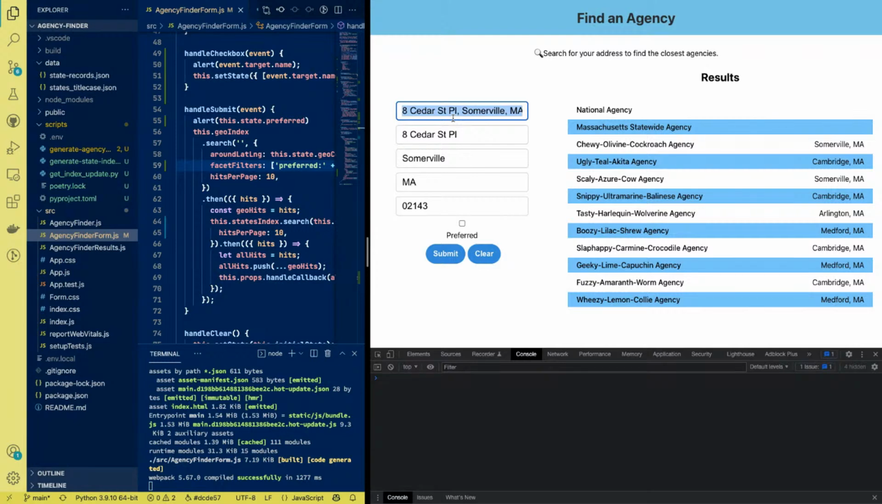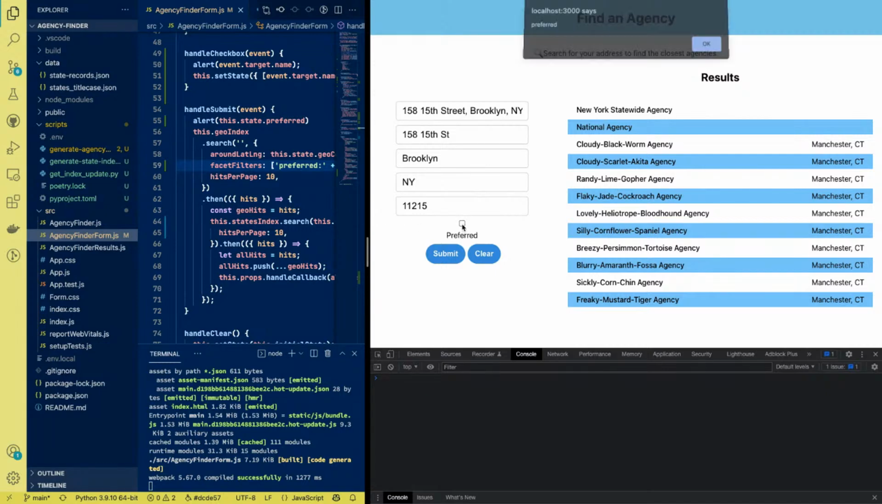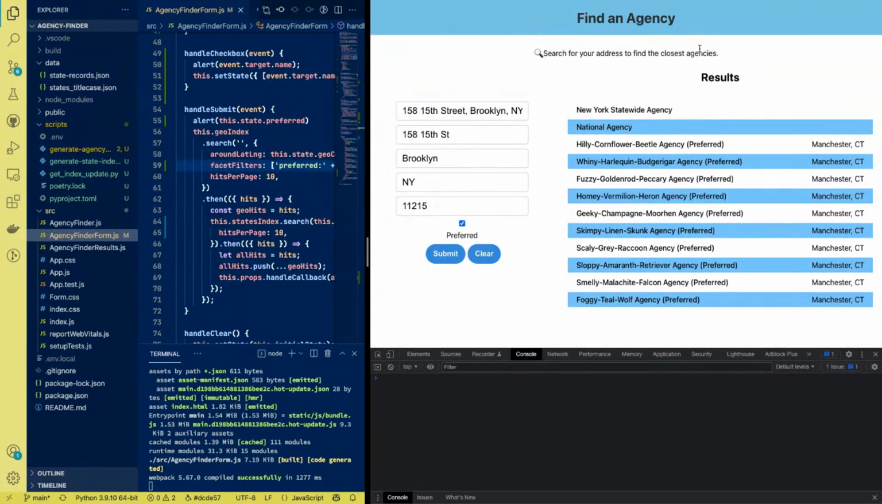Where's another place that we can search? Let's go back to New York. I know there's no agencies in New York, but let's see what that is. Wow, again, not seeing any preferred. Oh, I know why. Yes, because this is working, right? So we're explicitly saying we don't want preferred agencies, and that is not what we want.